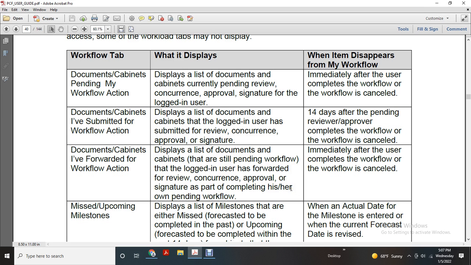Document cabinets with workflow forwarded for the workflow action display the list of document cabinets still pending workflow with the logged in user for review, approval, or signature, and completing his or her own pending work. It disappears immediately after the workflow is completed or canceled.